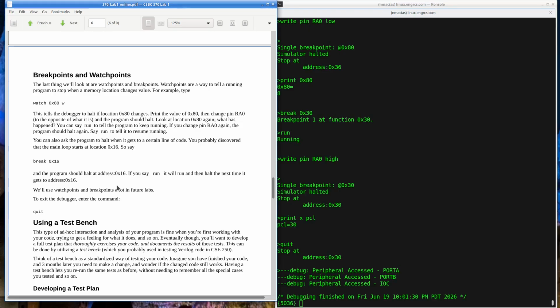So if you've done CSE 250 recently, you probably used test benches with Verilog. A test bench is really just a set of instructions that you're going to use to stimulate your circuit or your program and get certain expected behavior out. And this makes no sense unless you have a test plan. So in 250, you're supposed to have a test plan for each of your lab experiments. Not everybody did that. We definitely want to do that in here.